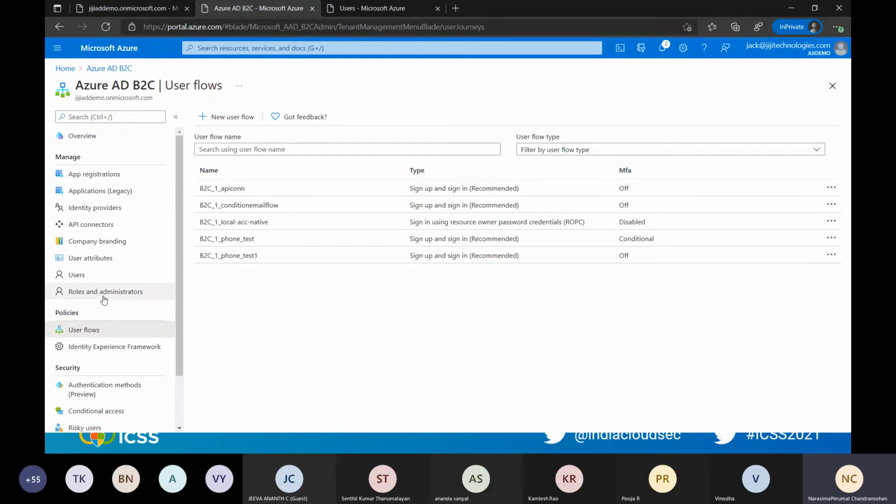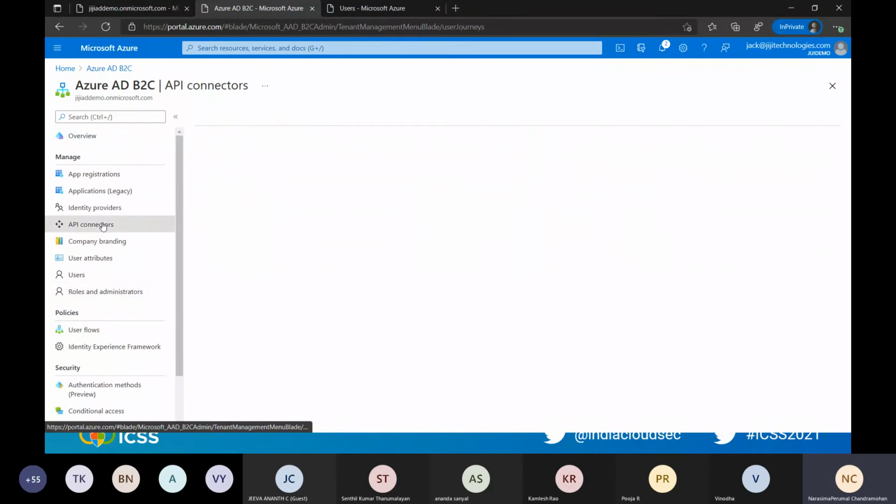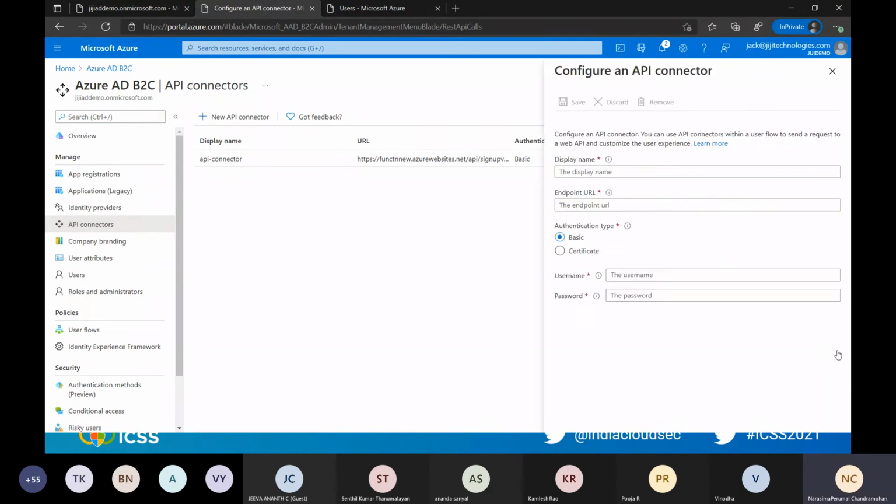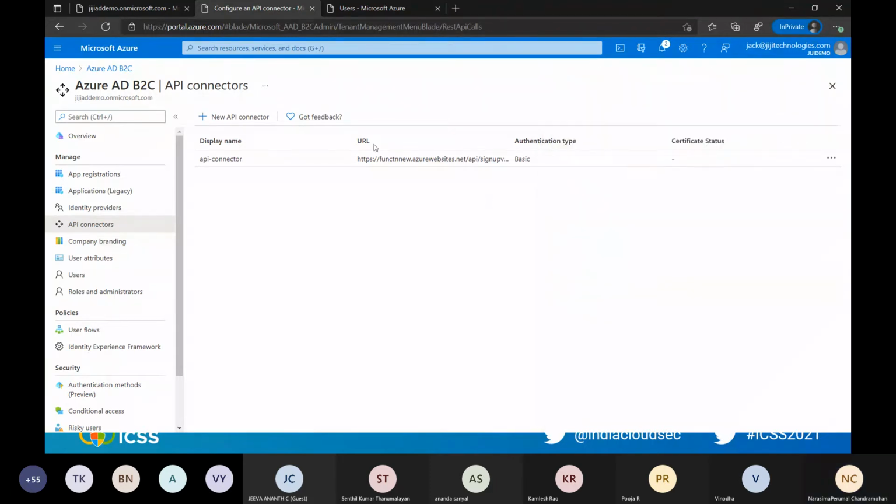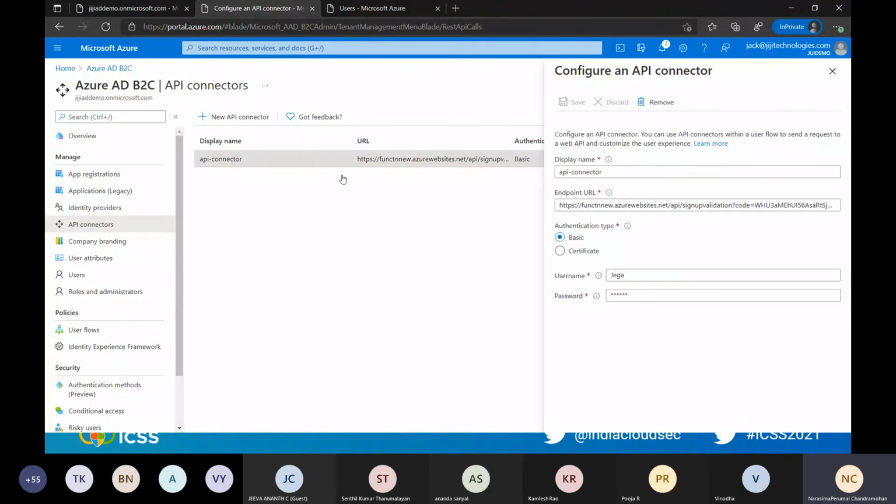There you can find a section called API connectors. And then in the API connector, just click on the new API connector, provide a display name, and then provide your Azure function URL and type of authentication, whatever it is, select it. I have already created an API connector called API-connector. This is my Azure function URL.